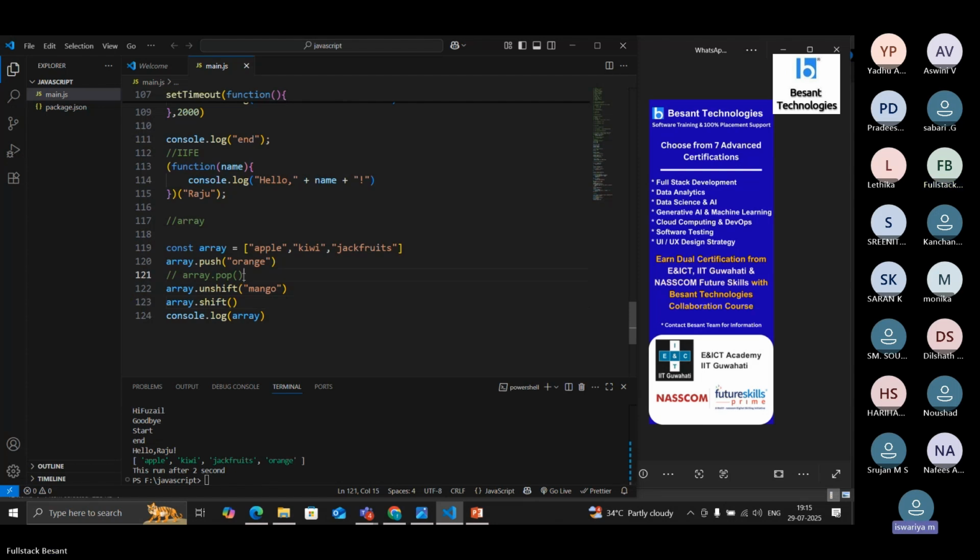So this is how the common array methods work, like push, pop, unshift, and shift. Okay. So then we are moving on to the advanced array method, forEach. What is forEach? It iterates through each element but returns nothing. So how are we going to write forEach?